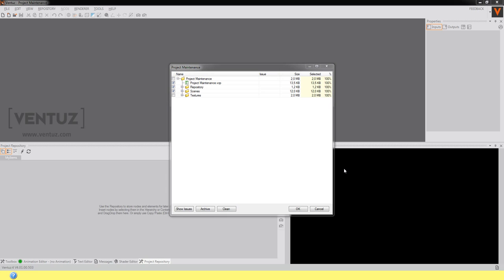If you have some issues, Ventuz will show them in different colors. So when you have an error like a resource is not found or not readable, or an unknown error occurs, the information will be displayed in red. And when you have some issue like the resource is duplicated in this project or something similar, it will be displayed in blue. Since we don't have any issues in this project, we can now archive it.